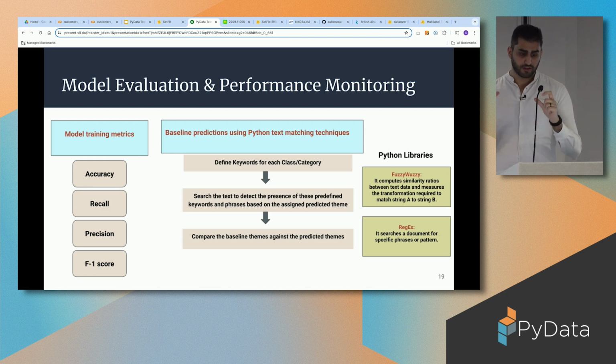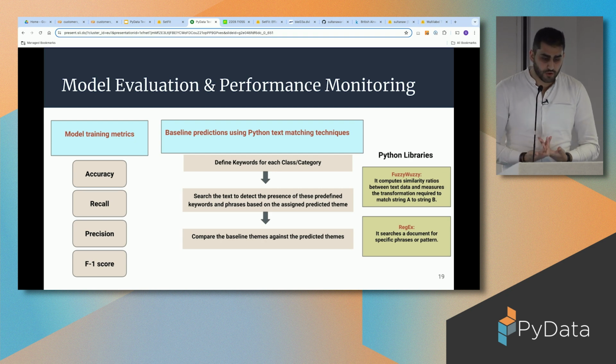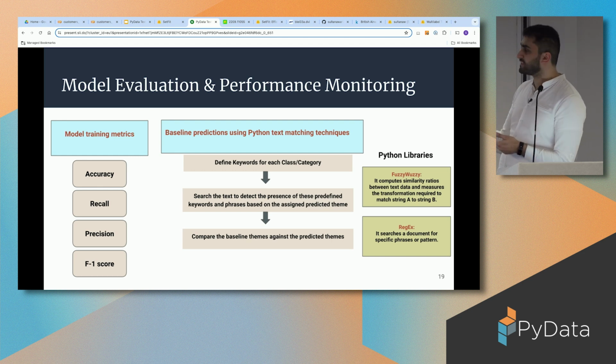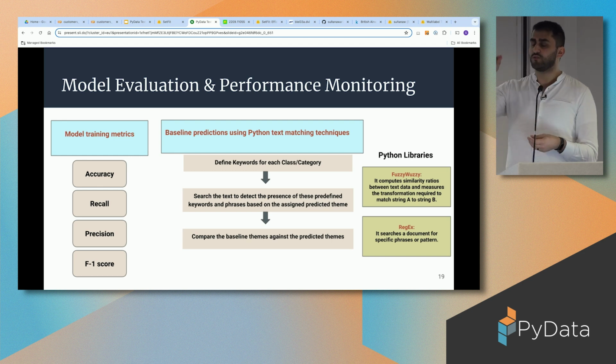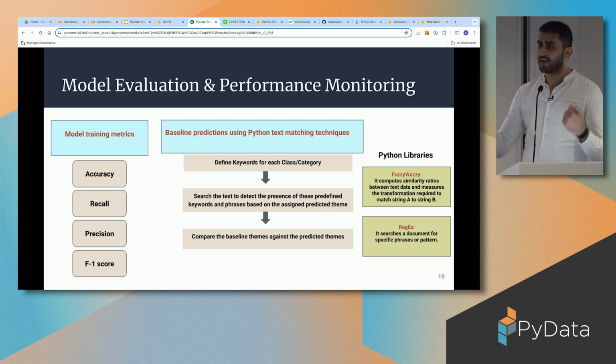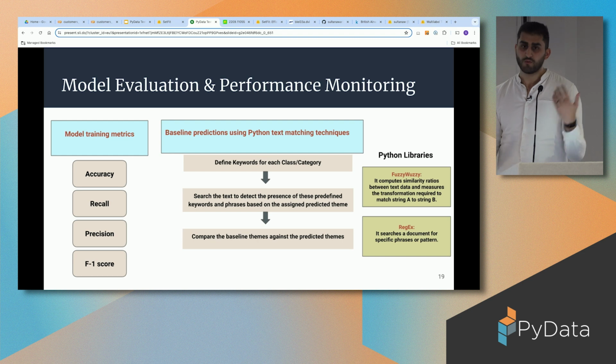After you define these keywords which you expect to be available in the review, you can search for these words in the reviews, and at the end of the day, you could generate a baseline theme category based on keyword matching. Just using Python libraries such as FuzzyWuzzy or regex, we look for certain words in the review, and then you generate the baseline theme, and compare it with the generated theme from the sentence transformer and see if it makes sense.